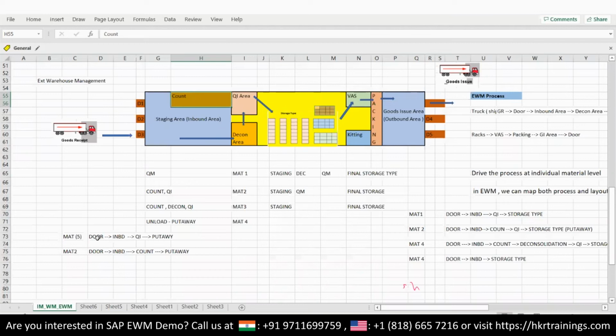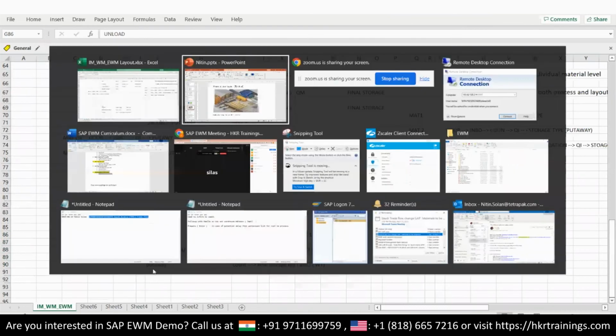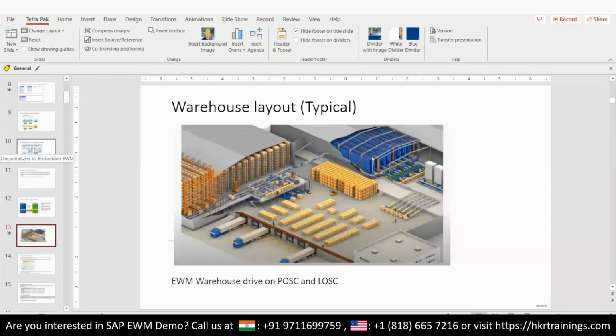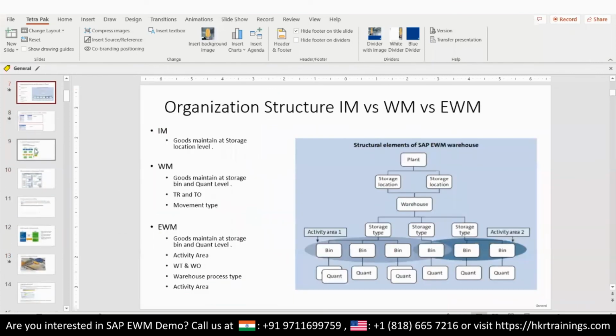And for each movement, I have created a different warehouse process type, like 101, 103, 102 in MM or WM. So that is basically a concept of EWM, and that is the difference with respect to WM.